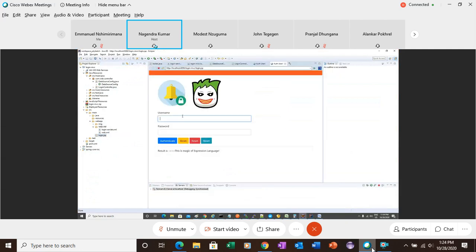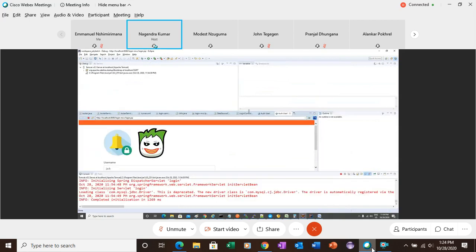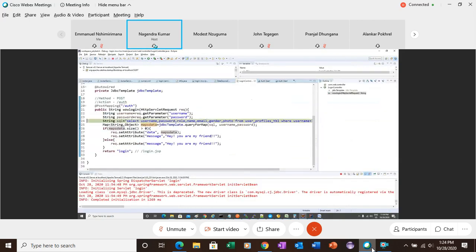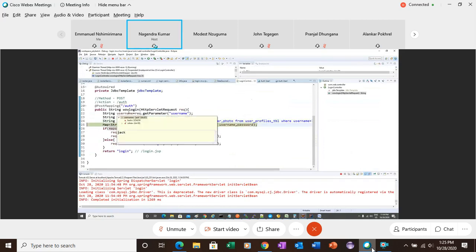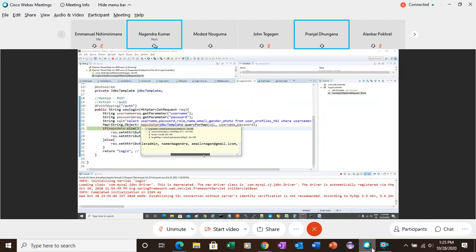Fine. I'm just entering Jack and Jill. Jack and Jill is in the database. Authenticate. I'm saying yes, meaning I want to run in debug mode. Can you see this? My username is Jack and password is Jill coming from here. You fire the query, right? You see the data here. The username is Jack, right? Password is Jill. Everything is coming as a key value pair.